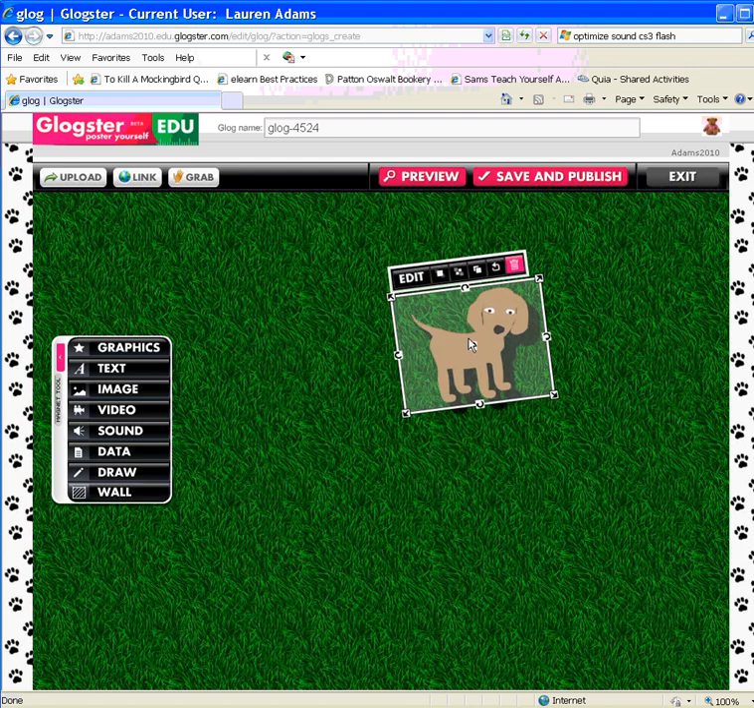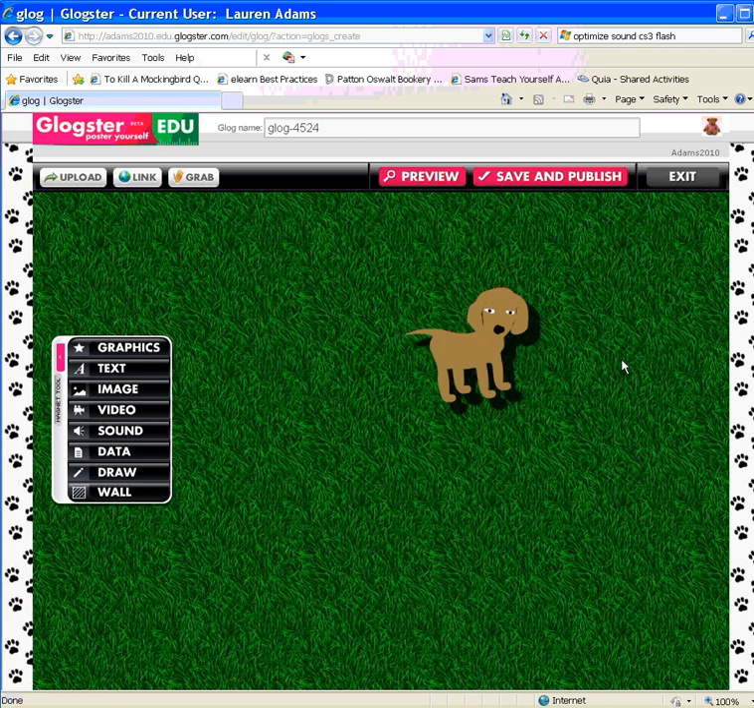This dog, once I have him where I want him, I can click off and I can move on, add text or sound or a video, something else to my glog. And as always, I will make sure I save and publish before moving on. Those are the basics for the graphics tool in Glogster EDU. If needed, be sure to check out the other Glogster tool tutorials on YouTube.